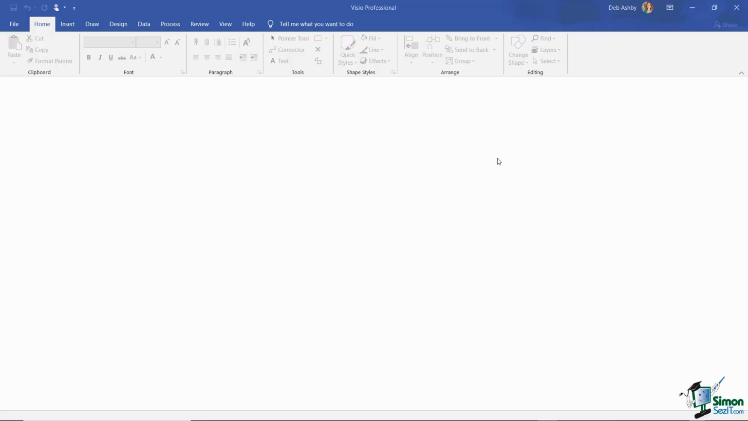And I will say that what you see on my ribbon might differ slightly to what you see on yours, because what you see and how it's laid out is very much dependent on things like your screen resolution and your screen size. Now you'll have all of the same commands available, they just might be organized slightly differently, so just bear that in mind. Another point worth noting is that the commands and ribbons that you see is very much dependent on the edition of Visio that you're using.